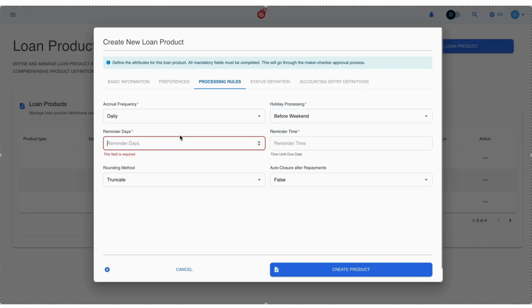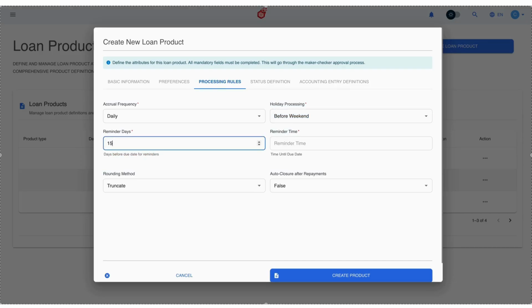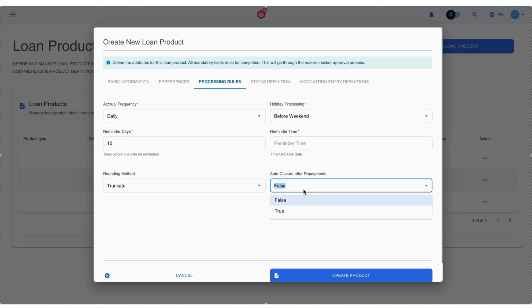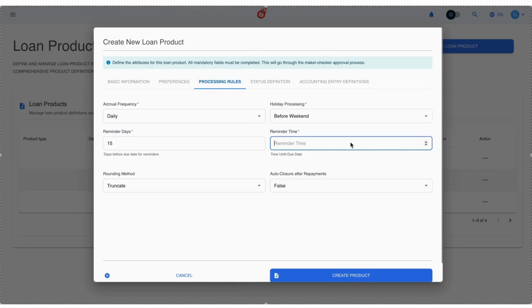Holiday processing decides whether processing occurs before or after weekends or holidays. Reminder days to set how many days before the due date reminders are sent. Rounding method to choose from: truncate, round down, round up, round nearest, or banker's rounding. Auto closure to decide if the loan should automatically close after full repayment. Reminder time to set the exact time for sending due date reminders.